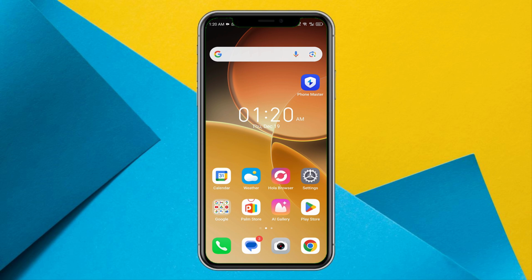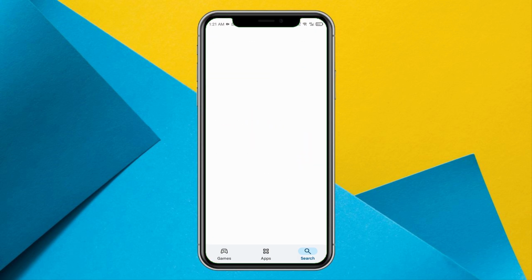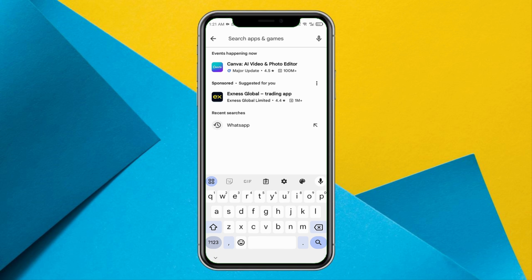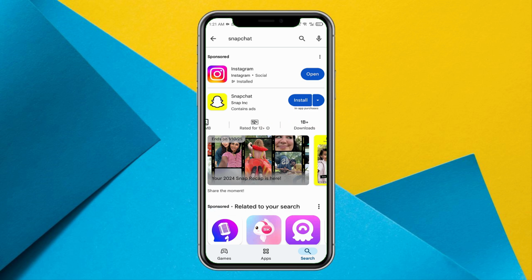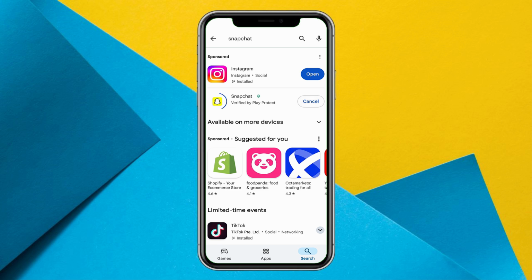First of all, guys, I'm sure you have already configured the Play Store. Just go to the Play Store and search for Snapchat. And here we have Snapchat, right? This is the official one, with 1 billion plus downloads. Let's click on install and wait until it installs the software. Once the installation is complete, let's open it.